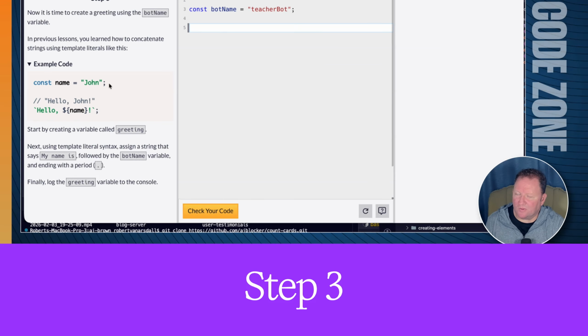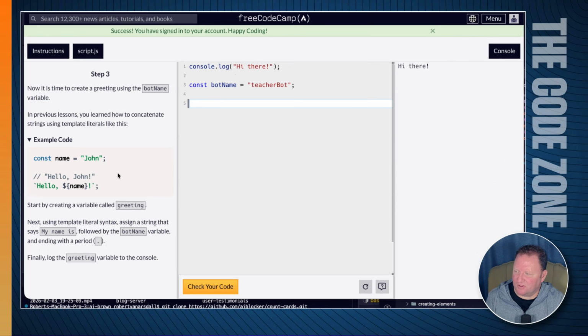Okay, so we are now on step number 3 of the teacher chatbot builder here for FreeCodeCamp. And it says that in the previous lesson, we learned how to concatenate. It's time to create a greeting for the bot name. And it gave us an example here, and the backticks is what we're going to have to use for this.